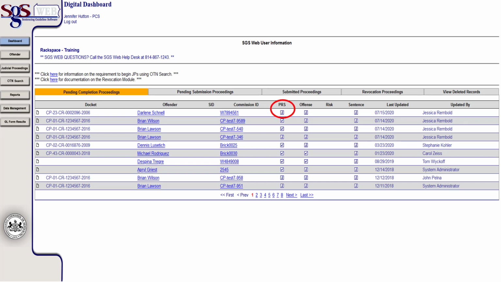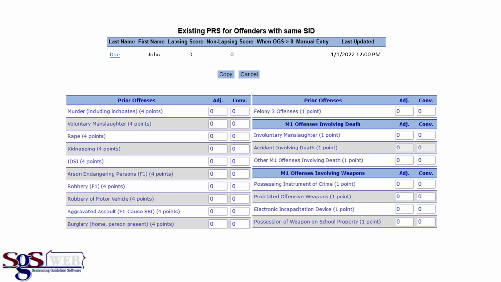There are two ways to create a prior record score worksheet. Individuals can 1. Complete a new worksheet, or 2. Copy an existing worksheet from a previously submitted judicial proceeding. If a prior record score worksheet already exists for the offender based on a matching SID, SGS Web will display the following message: Existing PRS for offenders with the same SID. To view the existing worksheet, click on the link to the offender's last name.